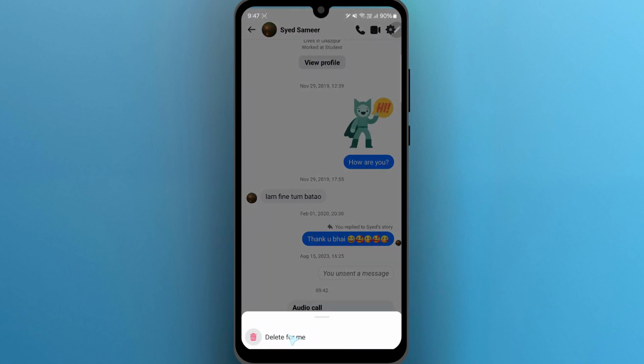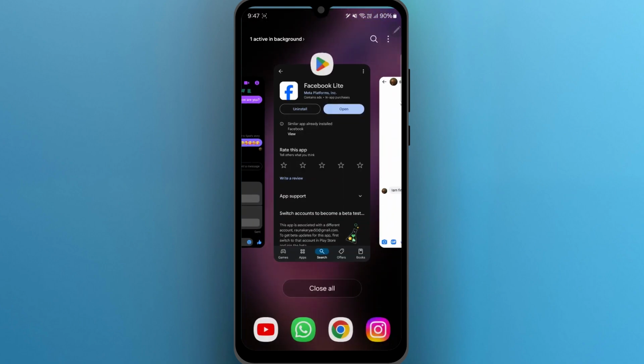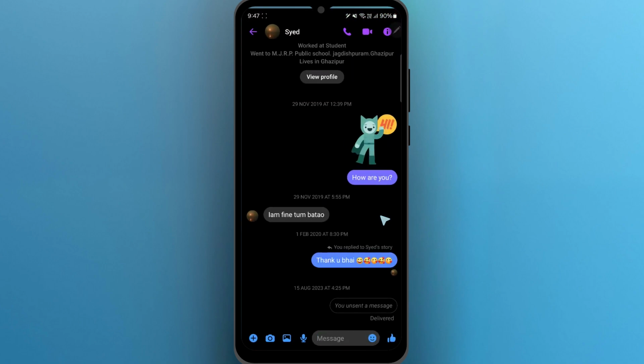I will select this again, click on delete for me, select yes, and this will remove this call history from my chats. Now I will get back to Messenger, and as you can see, two call histories located just right here have been deleted. So that's the simple way you can delete call history on Facebook Messenger.